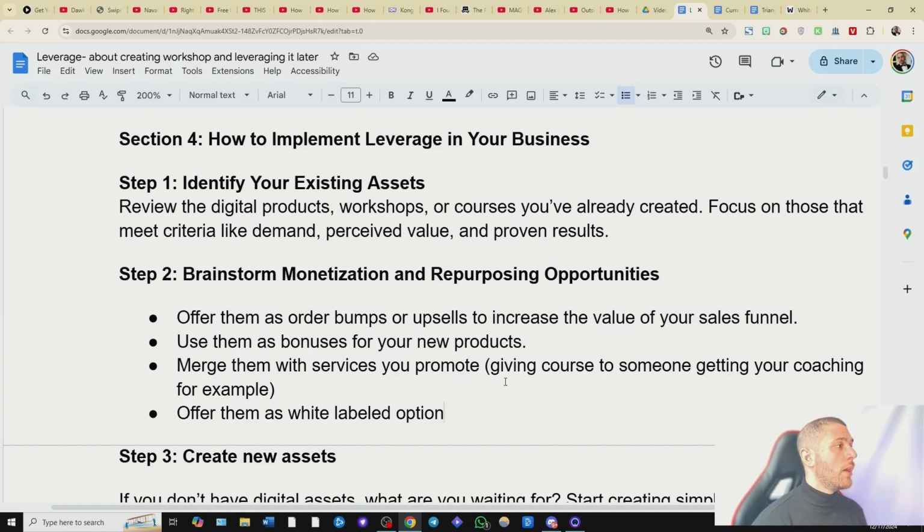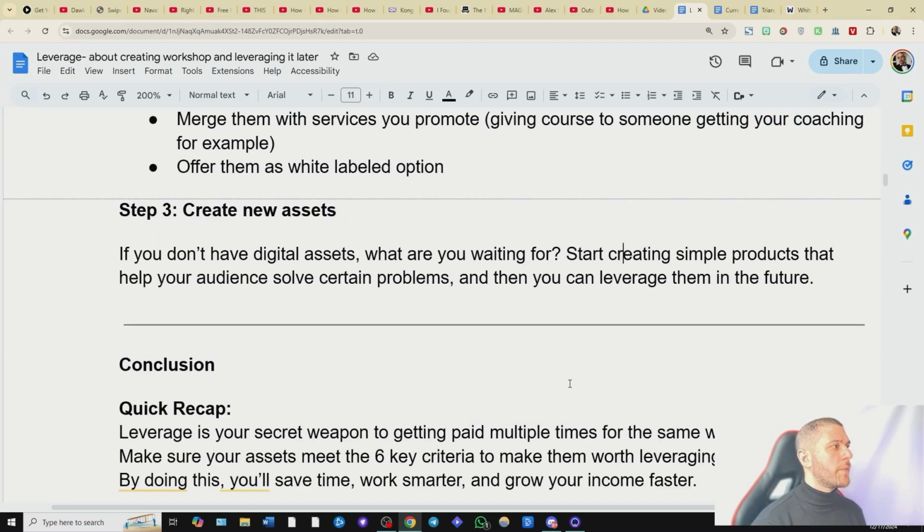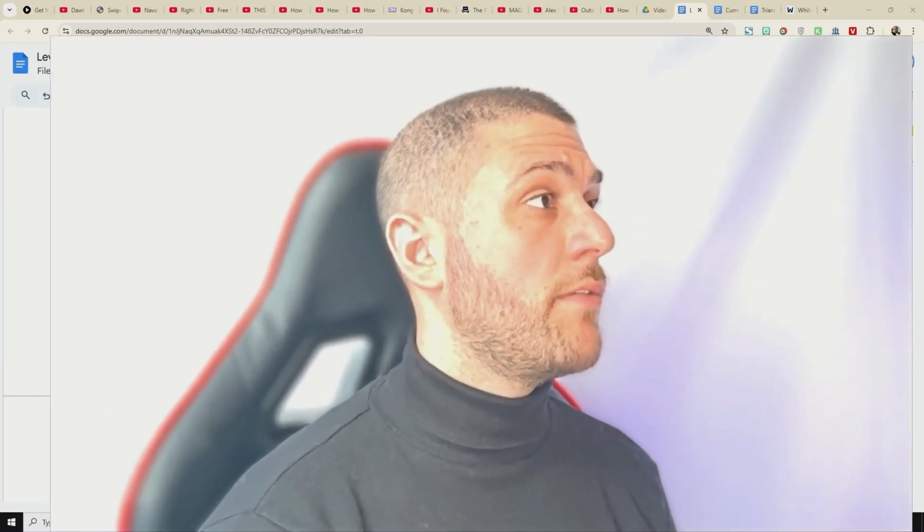And obviously you can create new assets that you can later leverage in the future, which is pretty freaking powerful. You don't have any excuse right now not to go and use the old things that are collecting dust and get them to make you even more money.